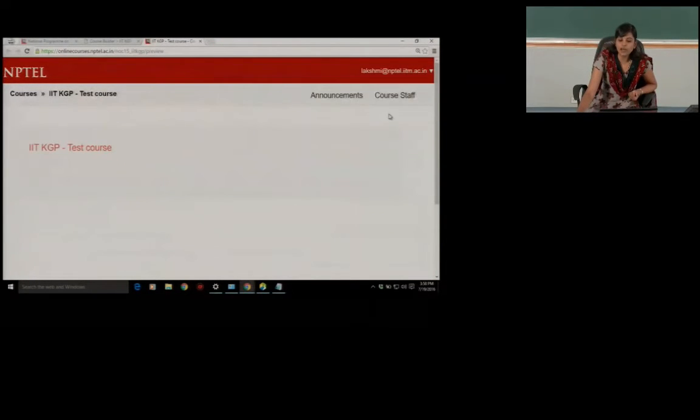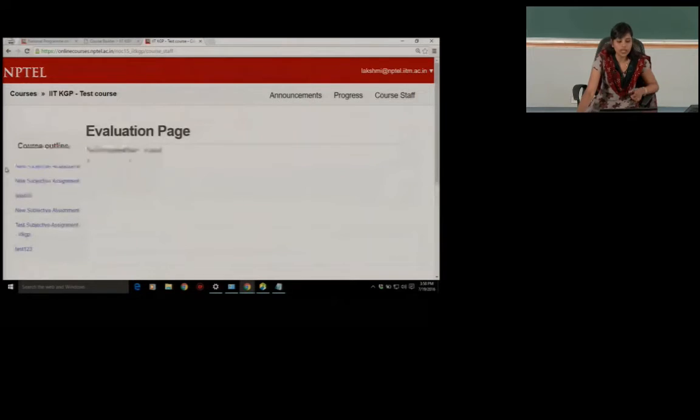Since I have added my ID as course staff, I'll be able to see the course staff tab on the top right corner of the page. Log in with the ID you have added as course staff. Go to the course staff tab and you will see all the subjective assignments you have created on the left side of the page. Click the assignment which you want to evaluate.